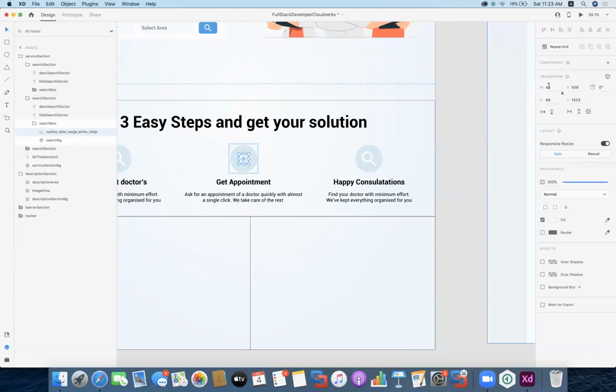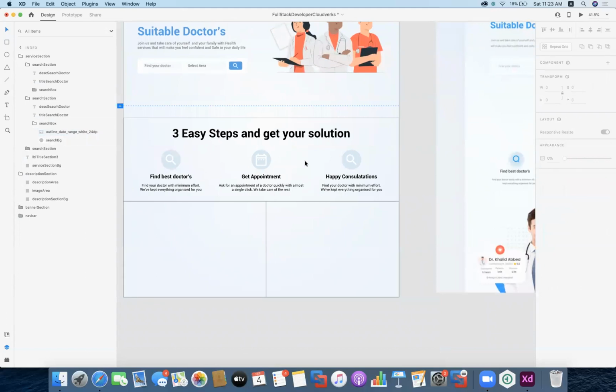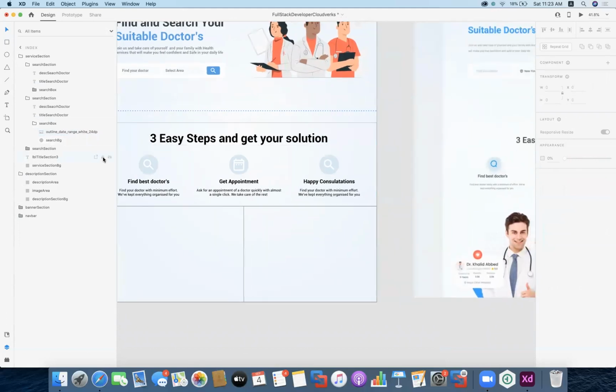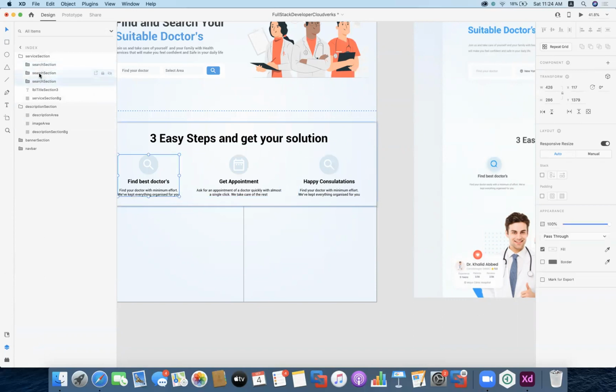Okay. I'm going to make it 100. And keep it centrally aligned. Okay, so this becomes the second part, the get appointment part. And what I can do is we can quickly change it. These are the three searches. So search section, let's rename it to appointment section.